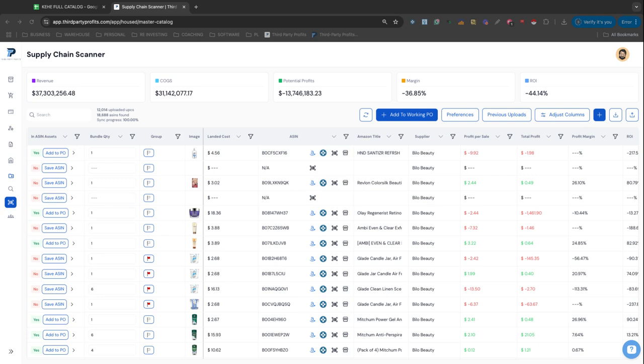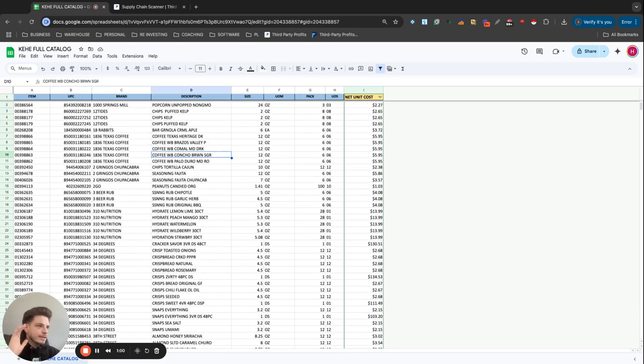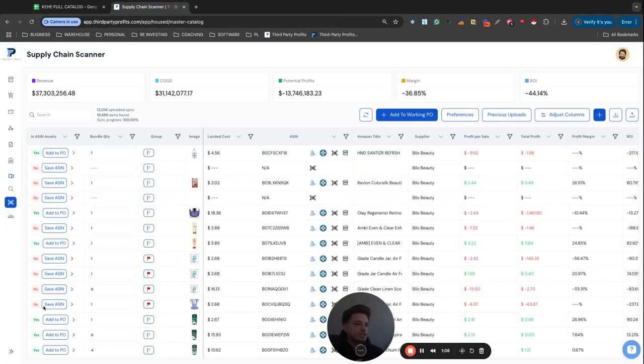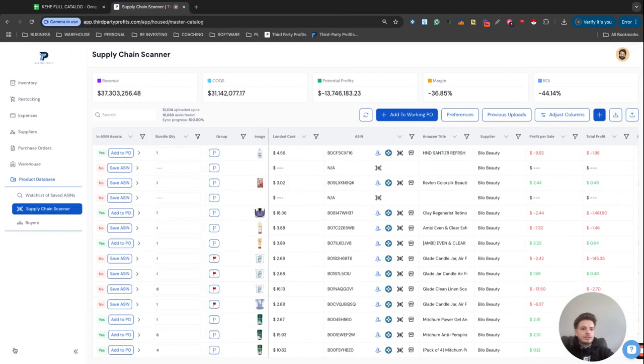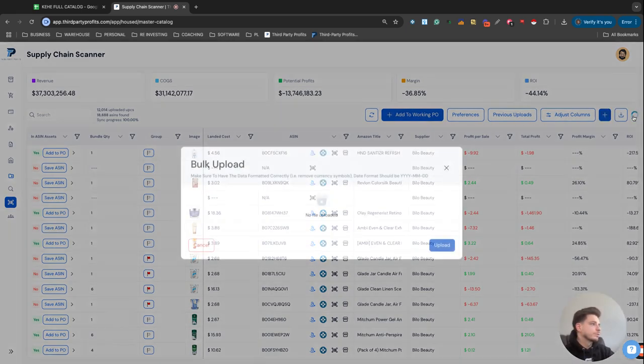So the first step is we have the catalog here. I originally downloaded it as an Excel file. I'm going to now upload this into Third Party Profits. So I'm going to click on Supply Chain Scanner. Right here under the product database is where the Supply Chain Scanner will be. You click on that, and then on the right-hand side, you're going to see an import button. We're going to click that.